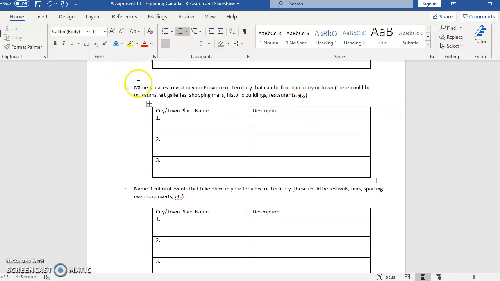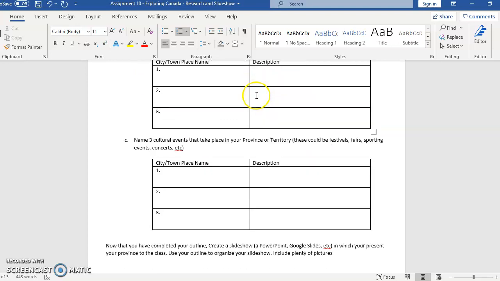After that, you're going to have to name 3 places to visit in your province or territory that can be found in a city or a town. So these are more indoor or urbanized places. So something that's either inside or something that's in a major city where you may be outside, but you're walking around a major city. So these could be places like museums, art galleries, shopping malls, historic buildings, restaurants, anything that's entertaining that's in a city or a town. Again, you're going to name 3 of them and provide a description.